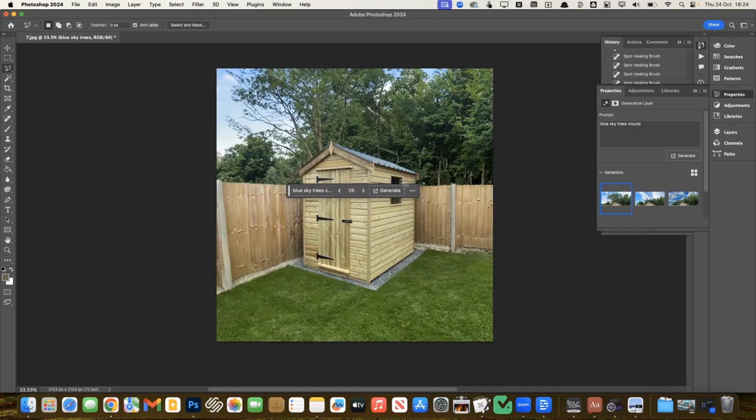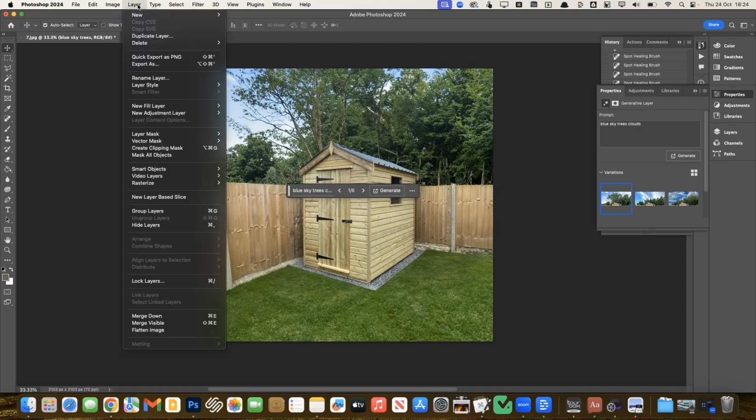I think we'll go with that one. It looks natural. It fits it really nicely. And let's flatten that image. I didn't have to do that step. It was already looking pretty good as a photo anyway.